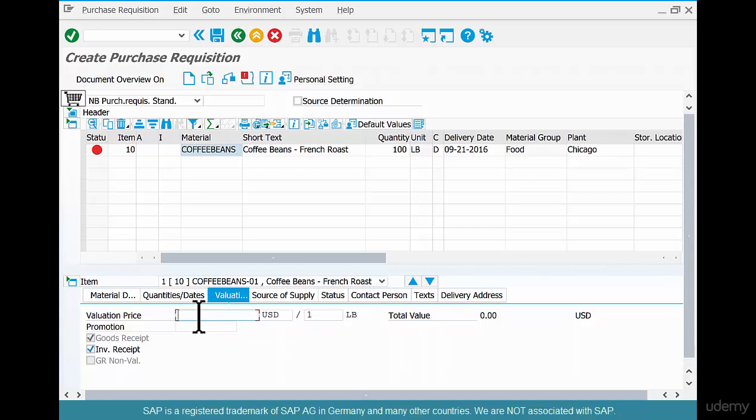What is a valuation price? So a valuation price is an expected price. So the expected price is, say, $10 per pound. Why do we need to put it here? Why doesn't it pick this up from the info record? Well, the info record is more of a negotiated price. It's already negotiated. The vendor is ready to give it at that price.